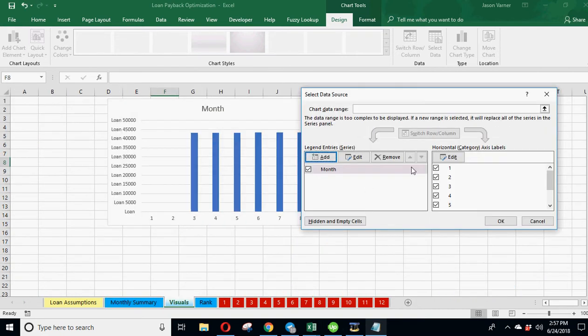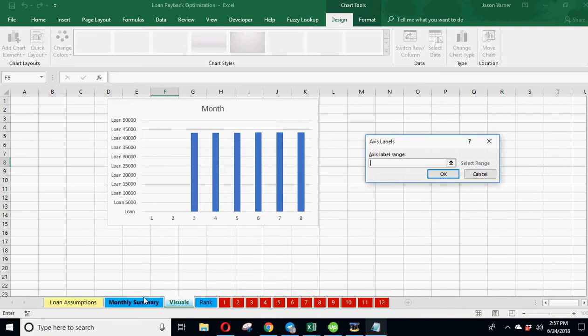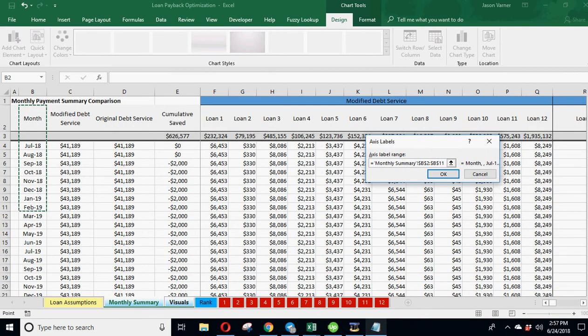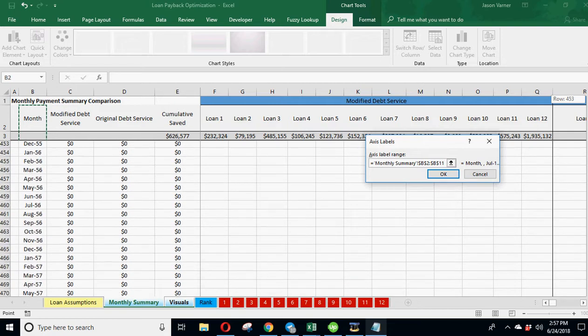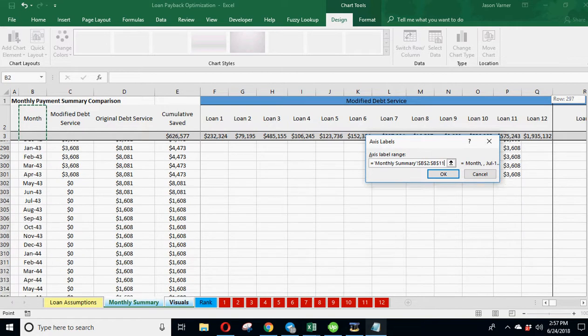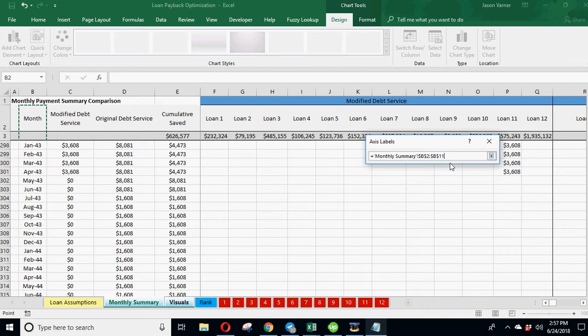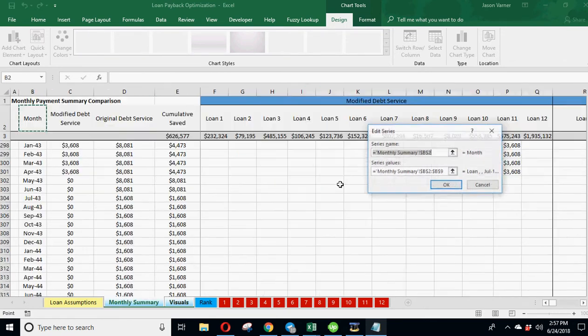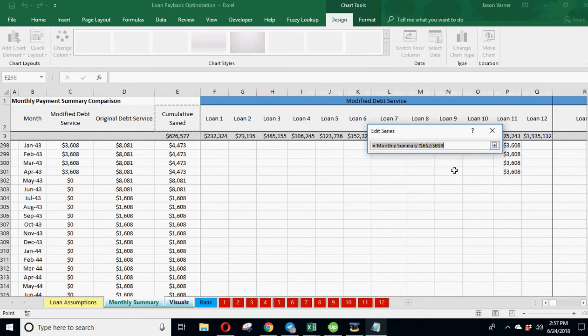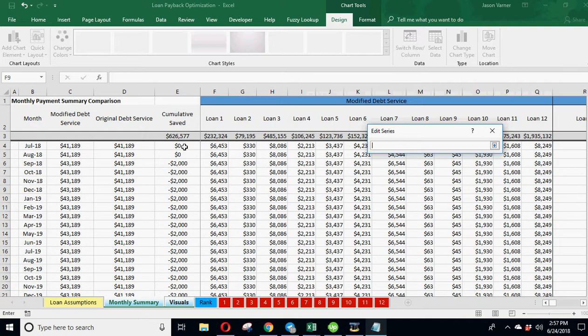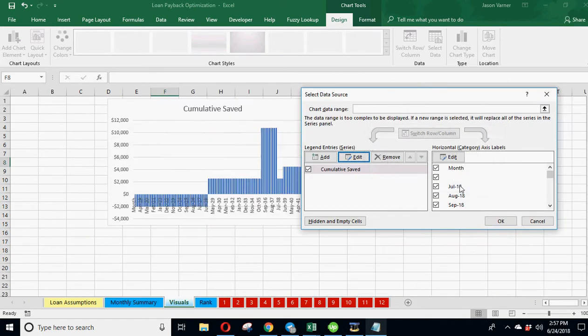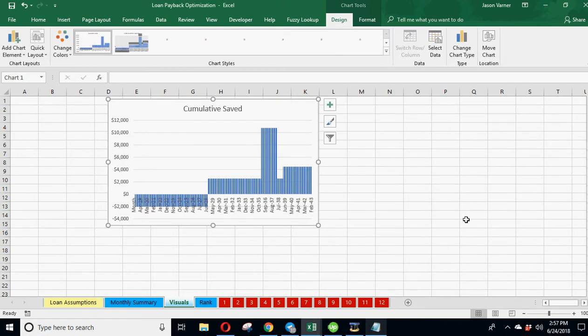Now what in the world did I do? This needs to go down to 301. There's that. And then this needs to be cumulative saved. And I want that to be that. Let's see what this chart looks like. Now the question, so we save a lot. Now why is it going up and then down? Let's see.